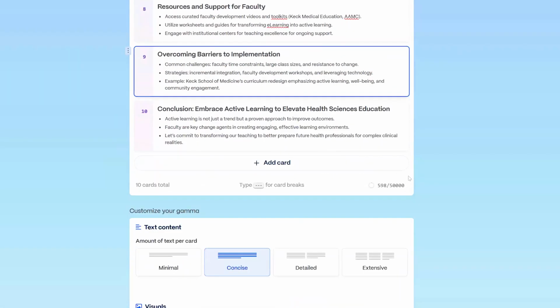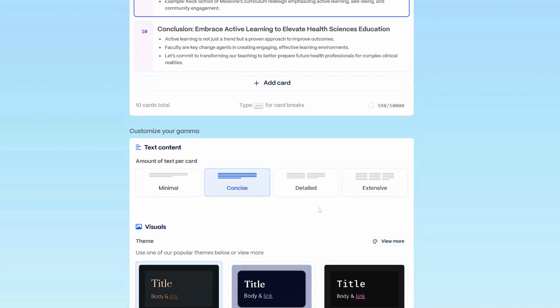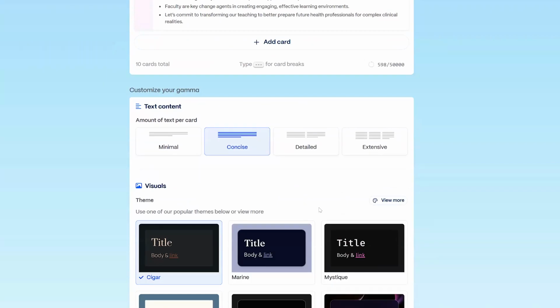And then I get to make some choices. Do I want the text per card to be minimal because I'm thinking about presenter slides? Do I want it to be very detailed? Do I want it to be extensive, so that I want my slides to be something I can potentially use as a document later on, or create as a website, kind of like exploration? There is more content there. So I'm going to keep it at concise because I'm looking for something that is not too minimal, but it's good enough for a presenter slide.